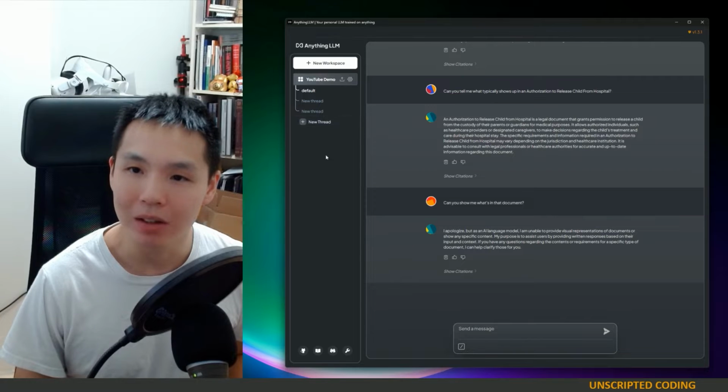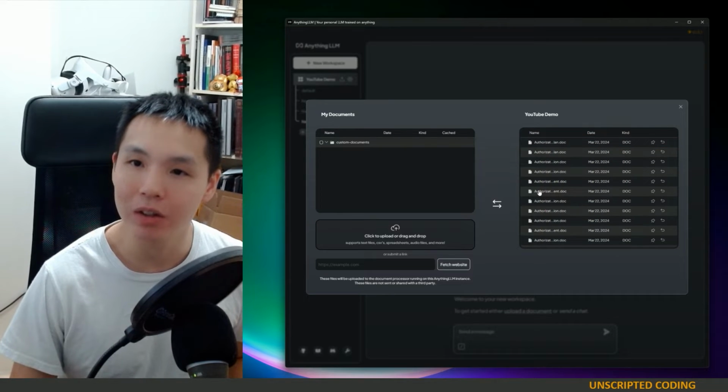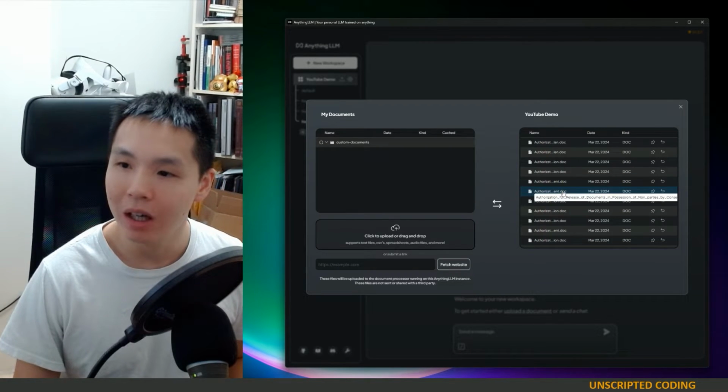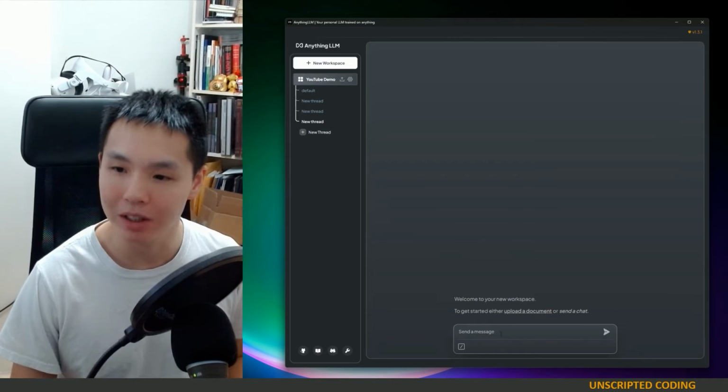This is going to be a little bit different, but let's start a new thread, which is brand new. When we click upload a document, you can see already our workspace has a bunch of different files. And if I hover one of these, let's take a look. Release of medical records. Authorization for the release of medical records.